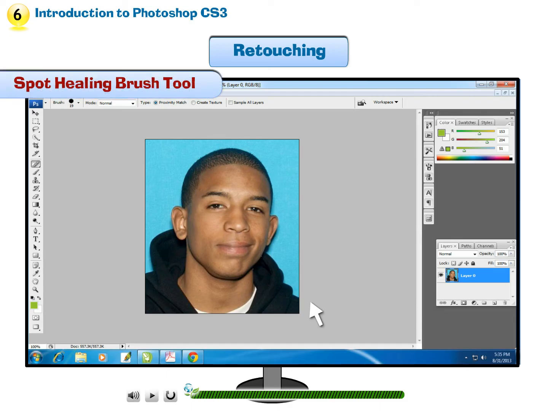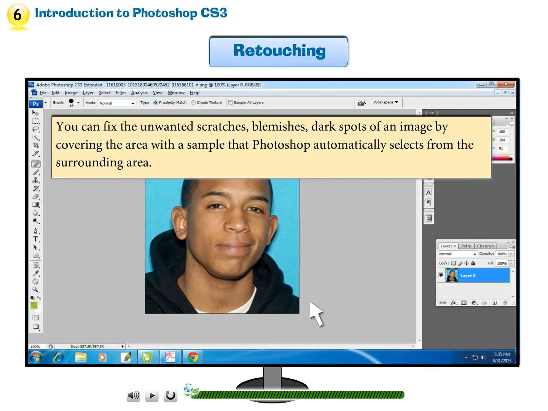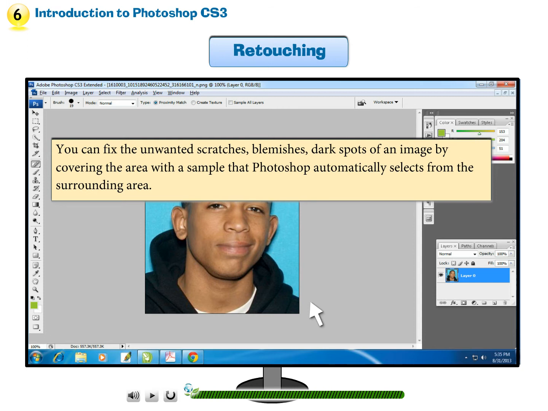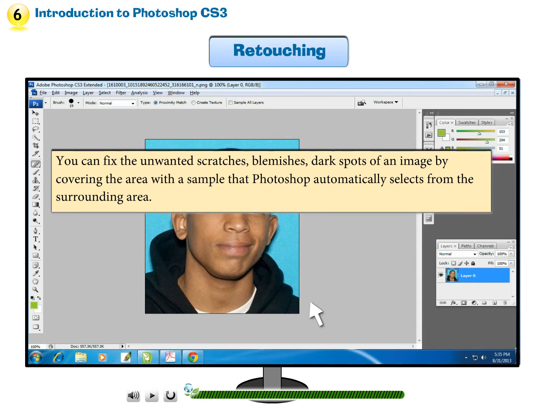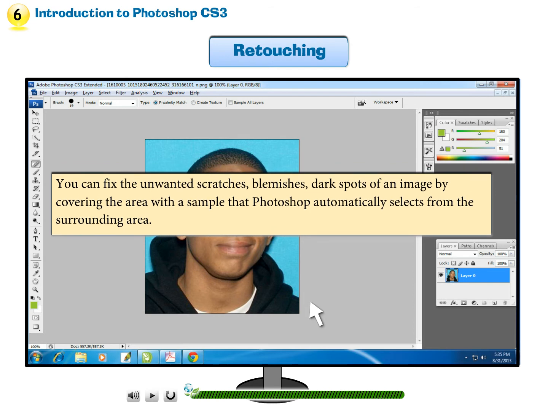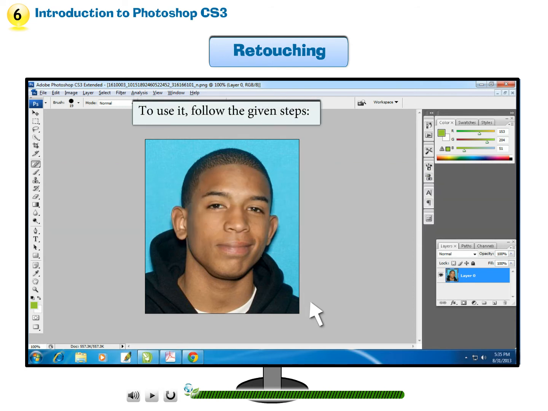Spot Healing Brush tool. You can fix the unwanted scratches, blemishes, dark spots of an image by covering the area with a sample that Photoshop automatically selects from the surrounding area. To use it, follow the given steps.